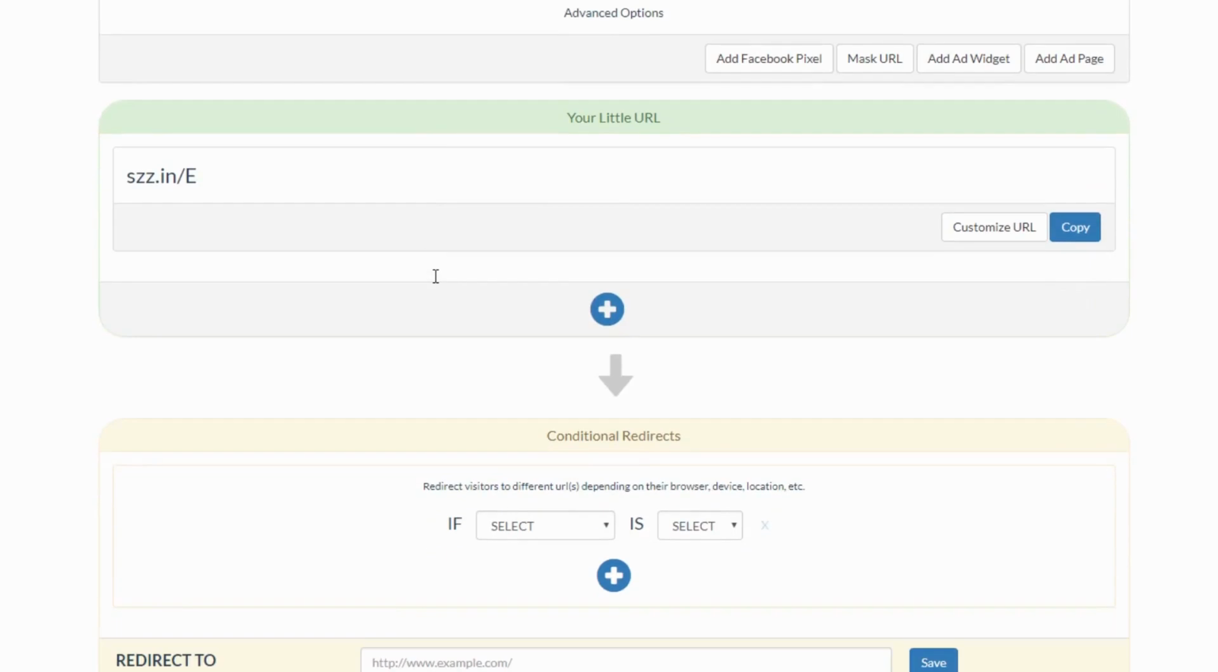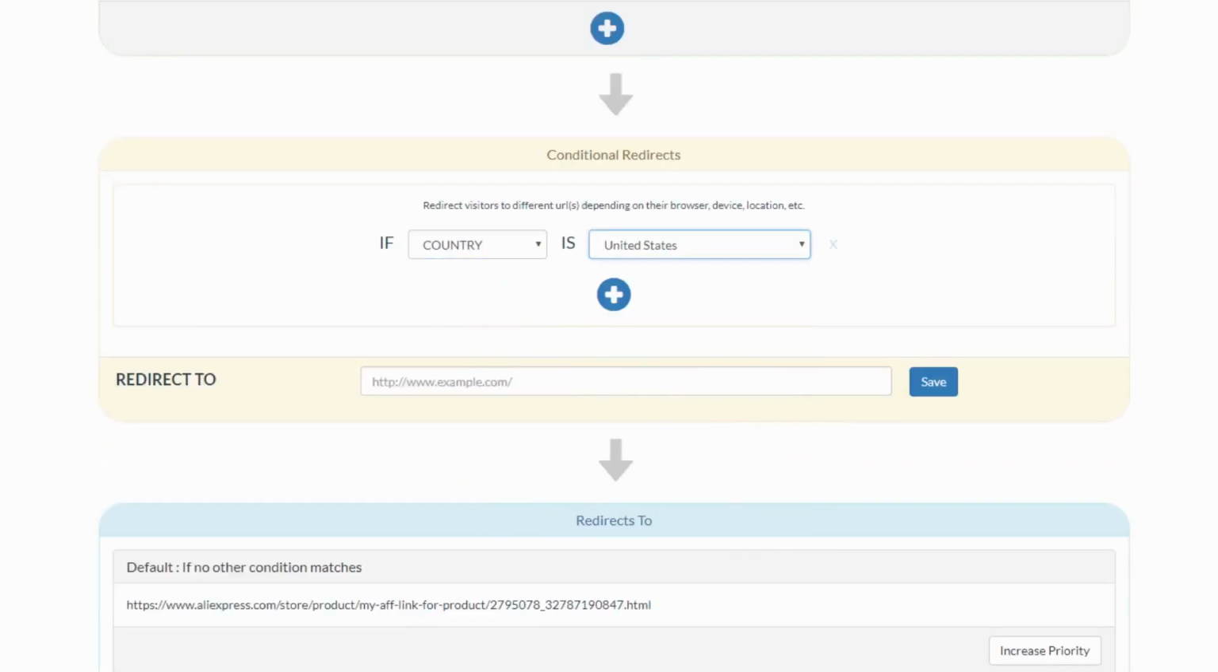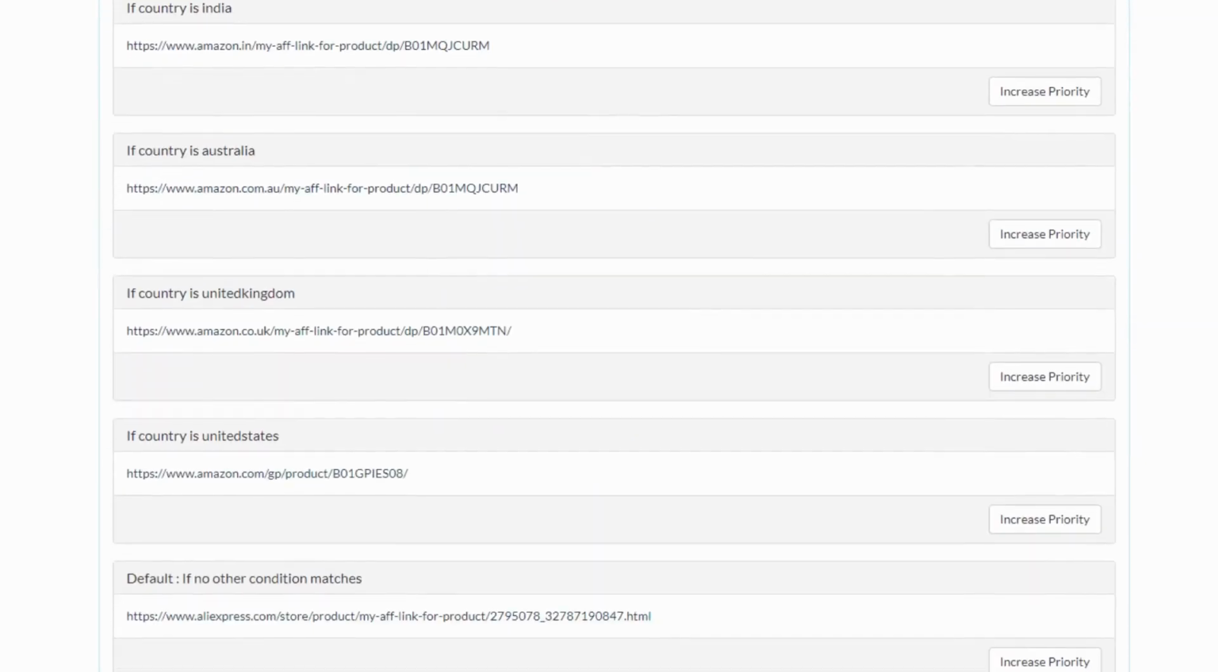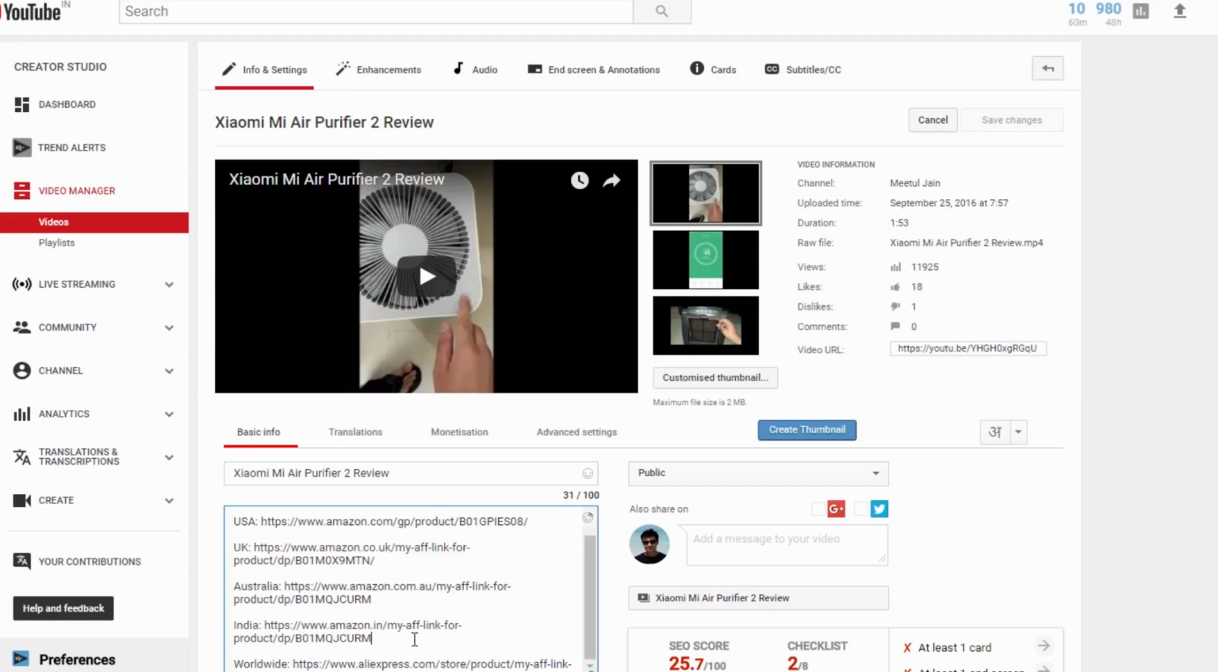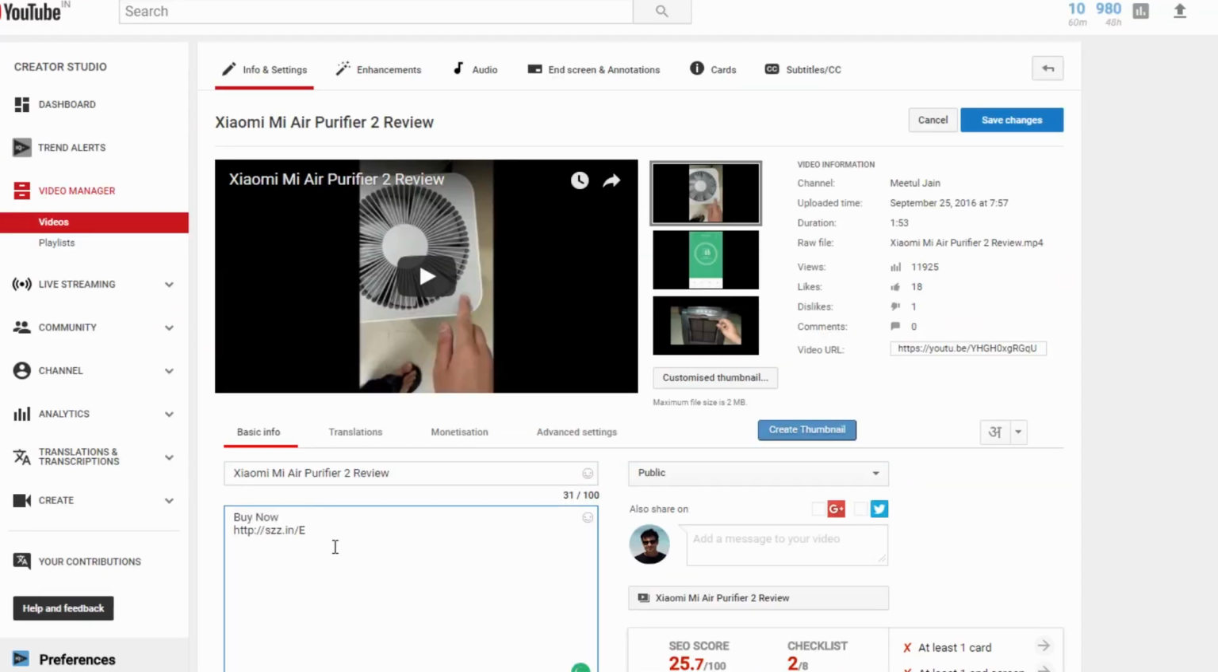Paste the default link first and let's add conditions. If the country is US, redirect to Amazon.com. If the country is UK, redirect to Amazon.co.uk, and so on. We can now take the Liddle URL and place it in the description to make it look much more organized.